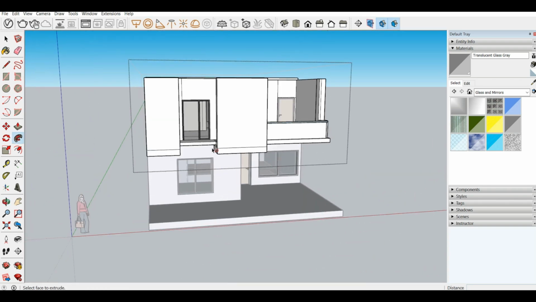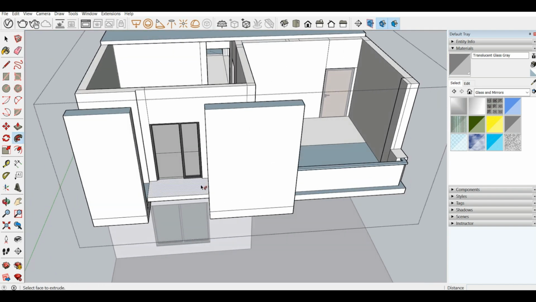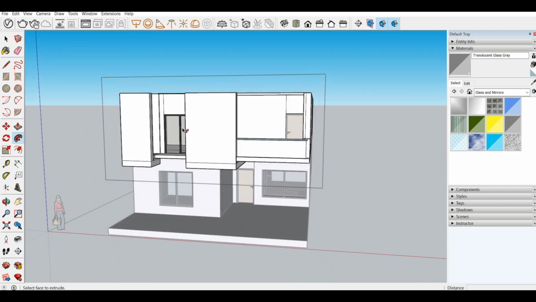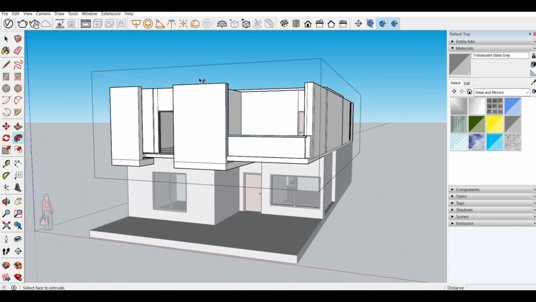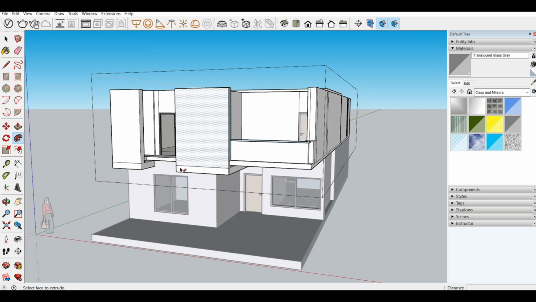Now this is done. So in the next video we will add another railing here and also work on the ceiling and as well as the railing in here, and finalize our model structure.